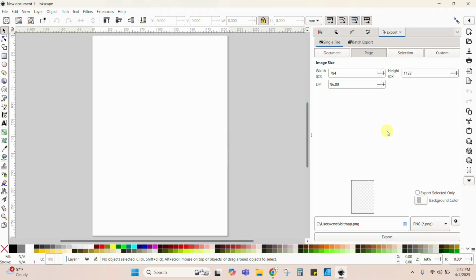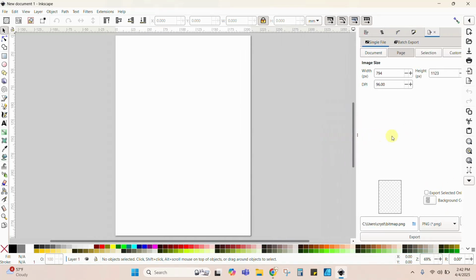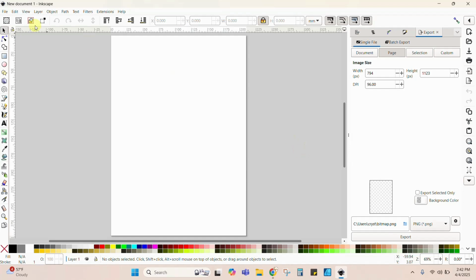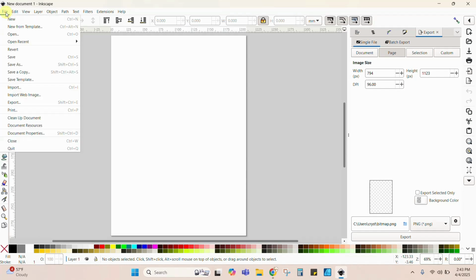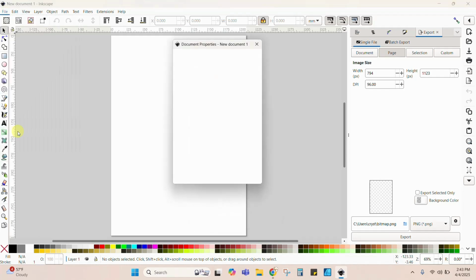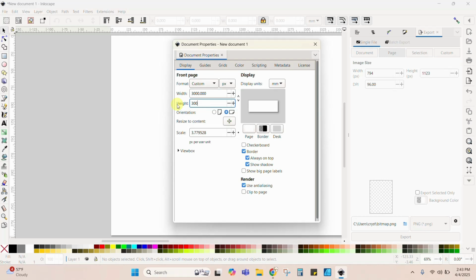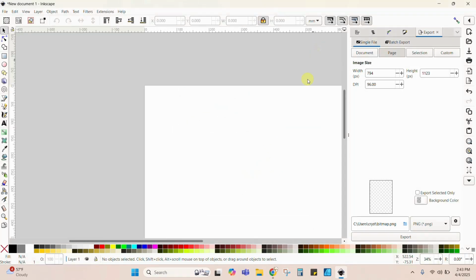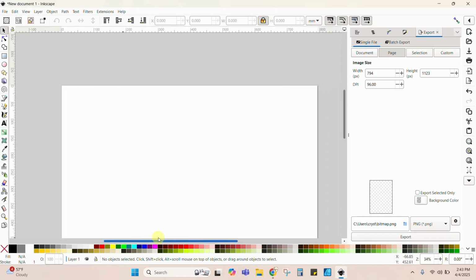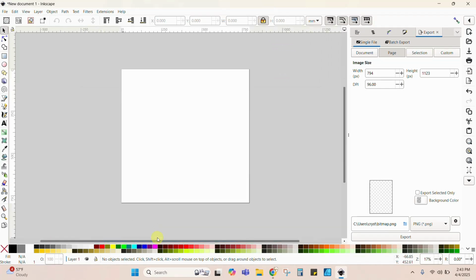Okay, so here is the standard Inkscape. I'm going to decrease the size of that box a little bit, and I'm going to set this up to be the size that I like to design on, which is 3000 by 3000 pixels. So I've come to File, Document Properties, going to change this to pixels, and then 3000 by 3000, hit enter, and now my screen is much bigger. I'm just hitting the minus key on my keyboard so that you can see my design space here.